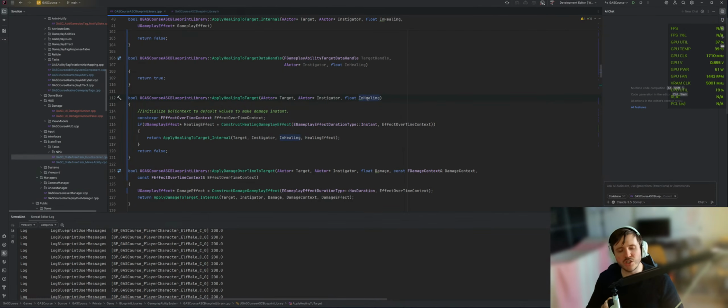Let's get F's in the chat if we think we're going to successfully compile here, or if we're going to get any errors. So let's let that build.